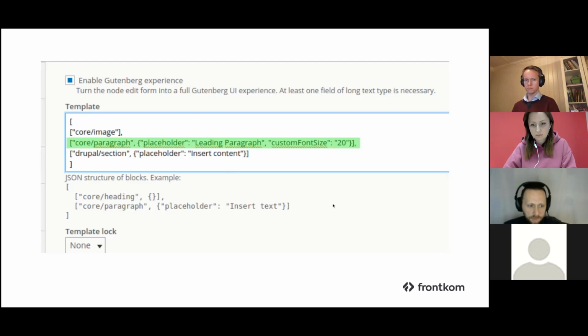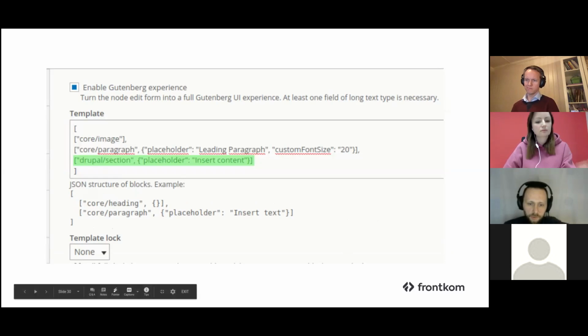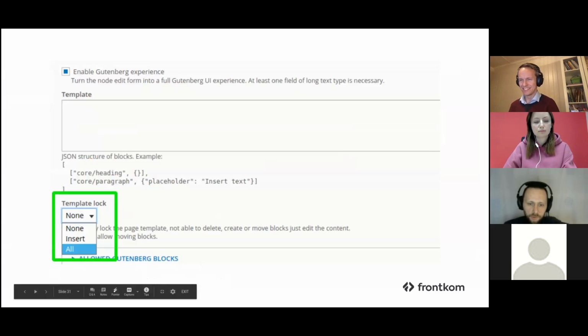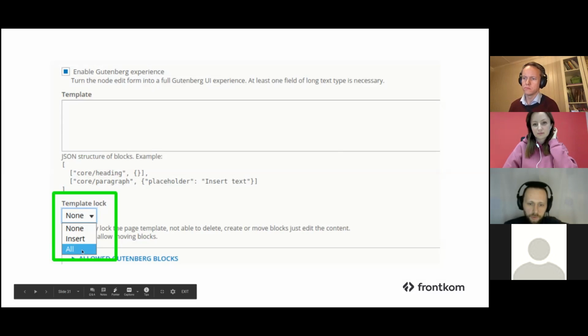Okay, now the content. Here we have to use a special Drupal section block. Thanks to this, we'll be able to add more Gutenberg blocks in the editor in this place in our page template. We can also protect our template against modification. We can completely disallow making changes to the template by selecting all, or only allow changing the order of the blocks in the page template by selecting insert.